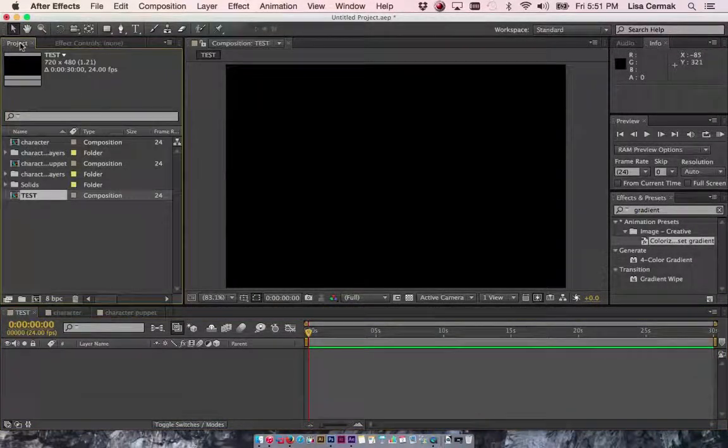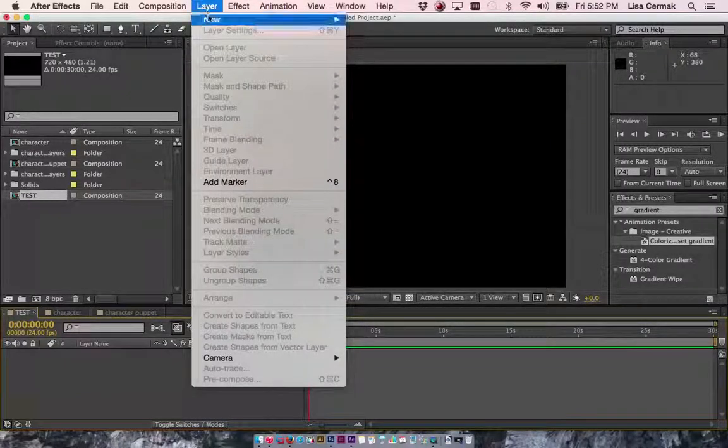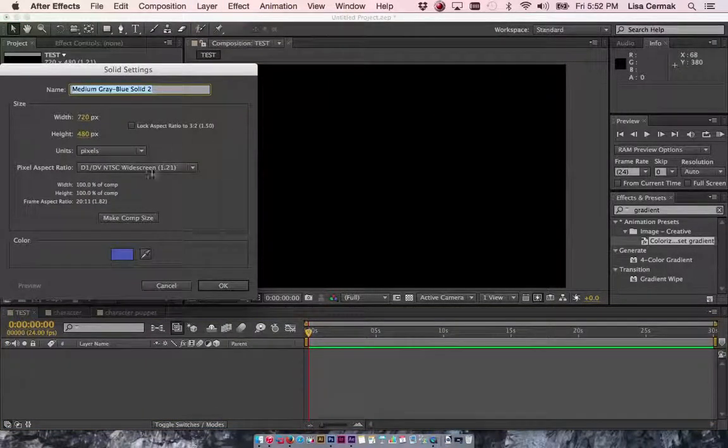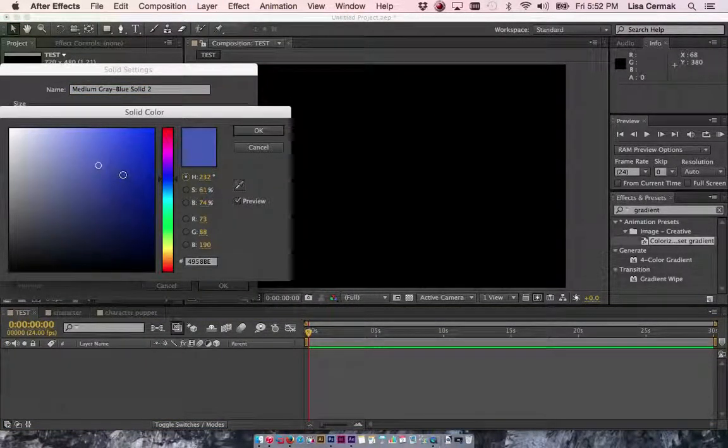This tutorial is about fading in and out opacity and solids. I'm going to work in the test composition, make sure the timeline area is highlighted, and then you can go to Layer, New, and then Solid. By the way, this would be also if you wanted to add text. So I'm going to do Solid, and then I'm going to choose a color.